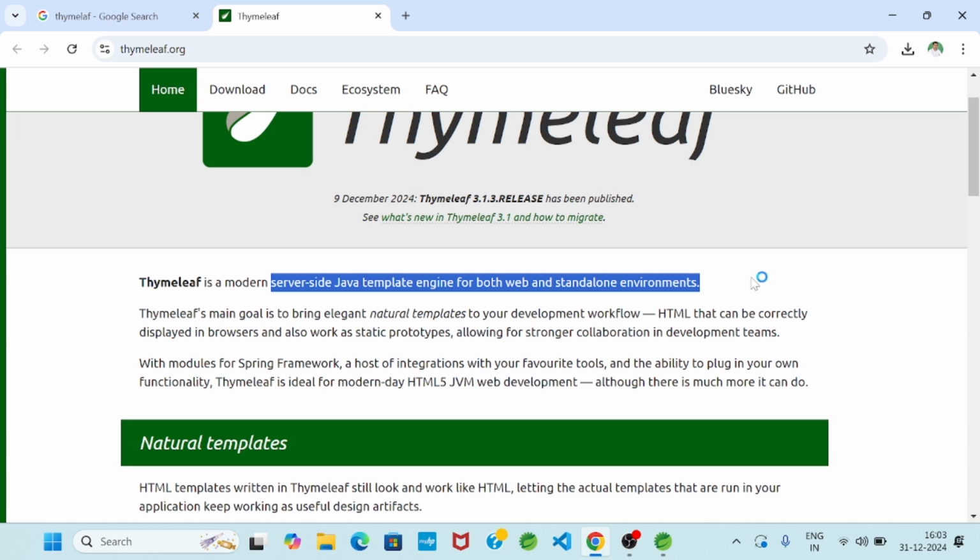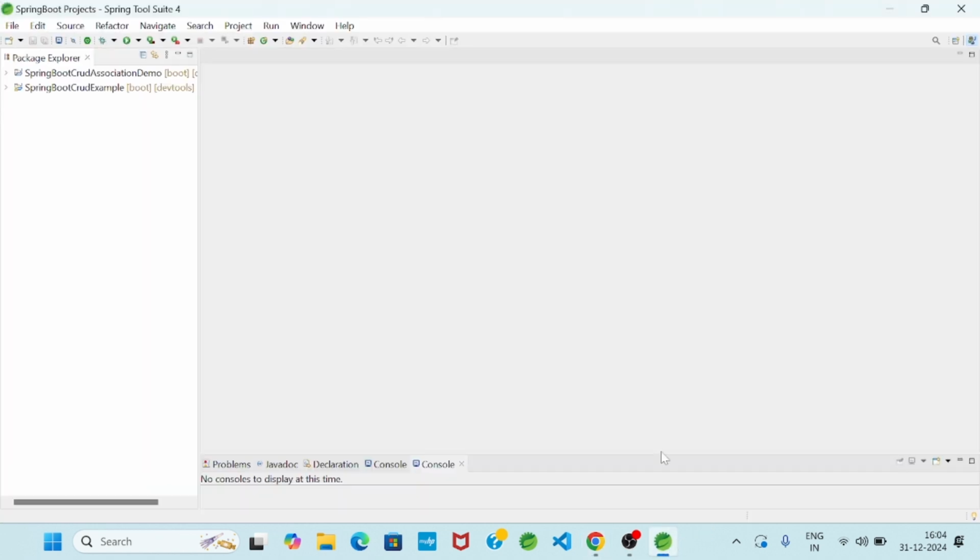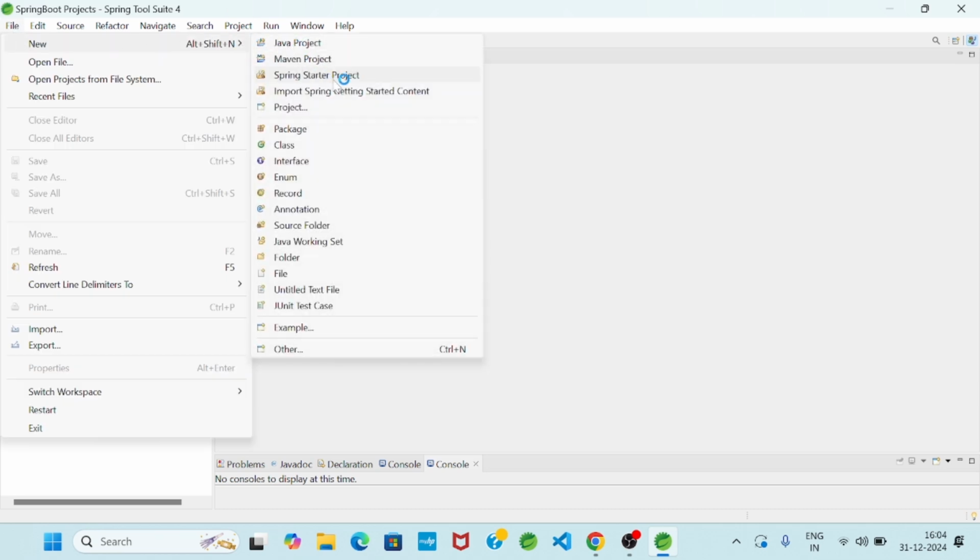So in our Spring Boot context, basically, we use Thymeleaf as a view component or view layer. After the Thymeleaf concept, we will go directly to how to develop a project. So one project we will develop. Coming to my STS environment, we will see a simple example on Thymeleaf. First of all, File, New, I will create a Spring Starter project.